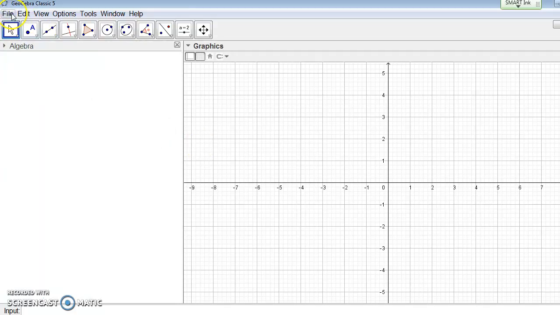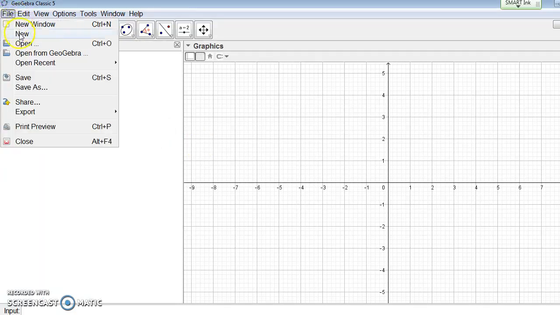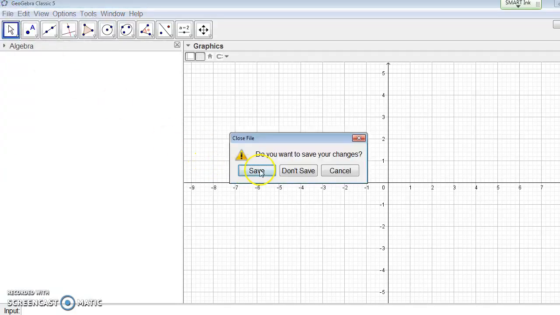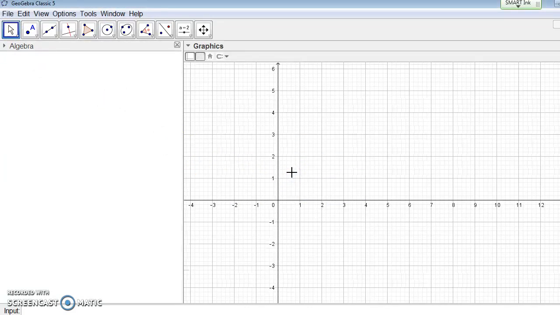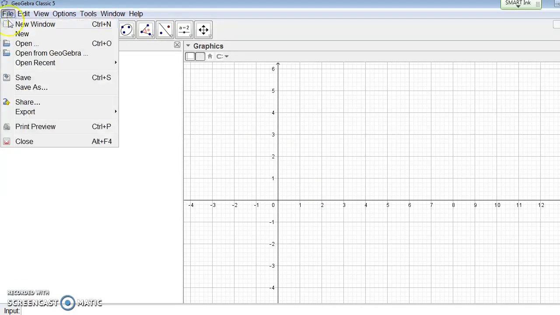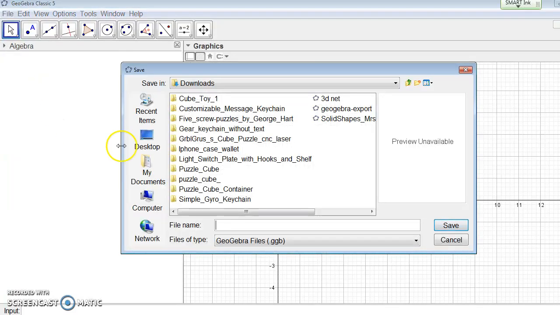So I'm going to select file and new. I am not going to save what I've already got. I'm just starting a brand new file. And then I need to save it. So I'm going to click file and save as. You can see mine is saving in the downloads. Make sure you know where your file is saving. You are going to have to show me this file for grading purposes, so you're going to have to be able to find it when I request it.